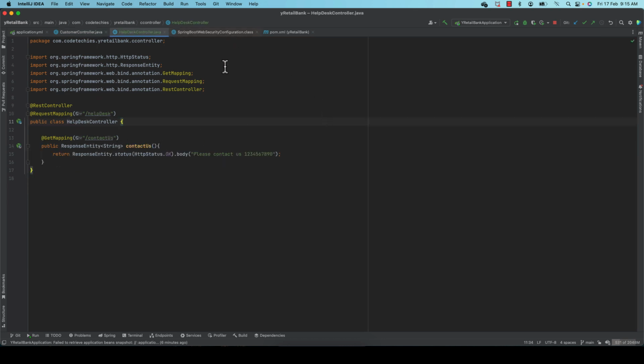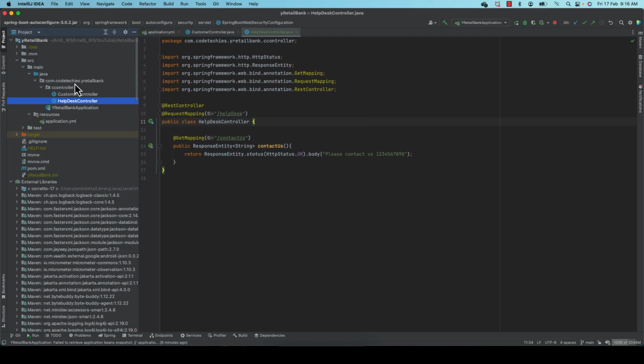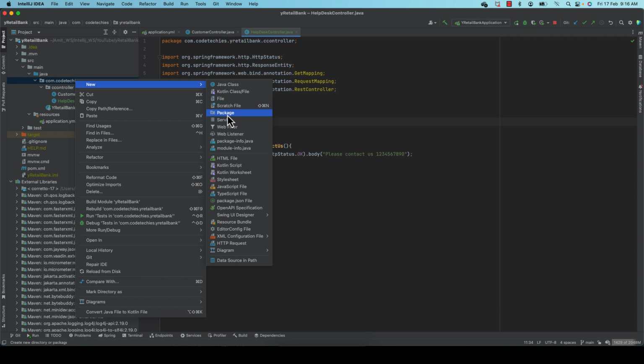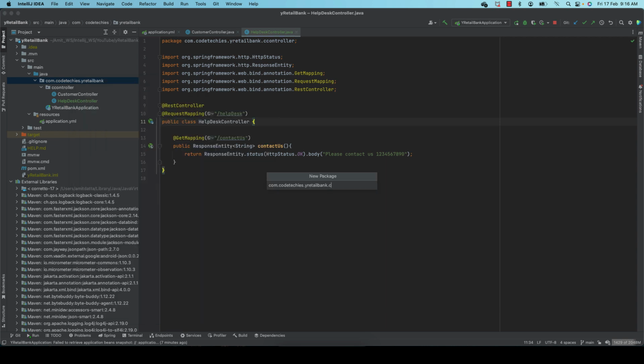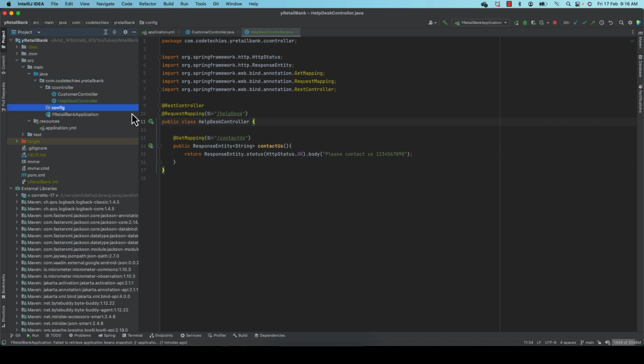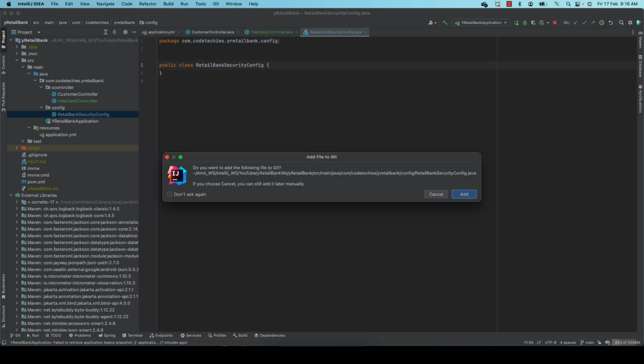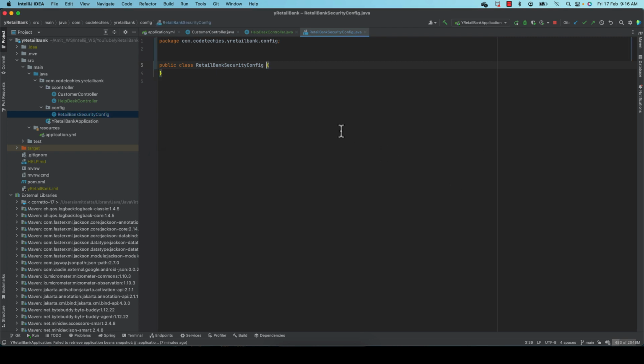So let's start doing this. Before that, come here and create a new package, say config, and within this we create a new class called, say, RetailBankSecurityConfig, and add it. Now I shall do one thing.